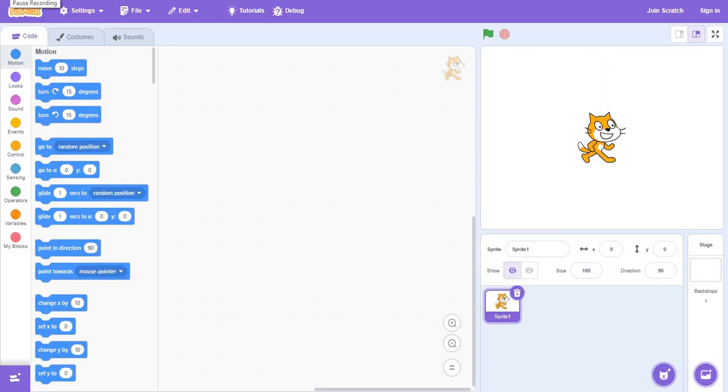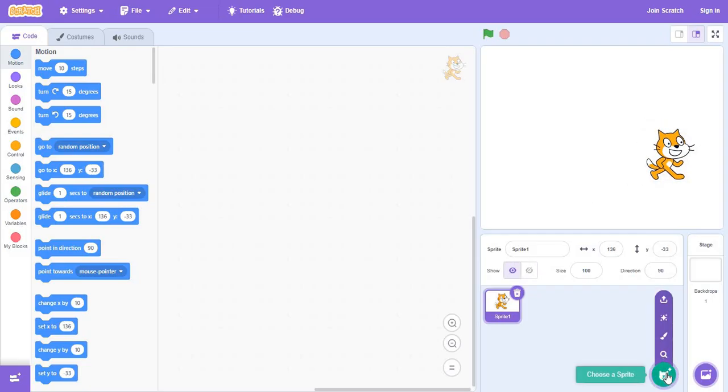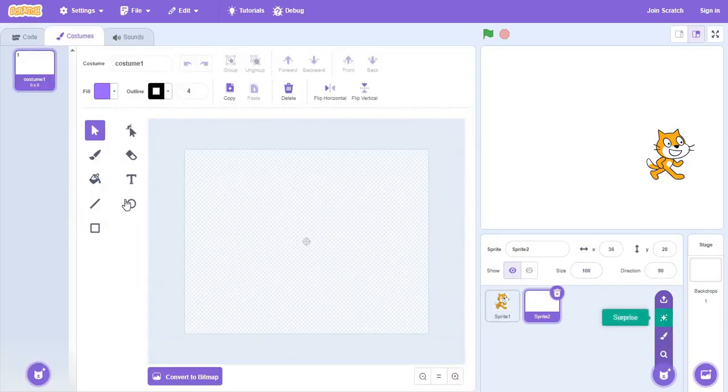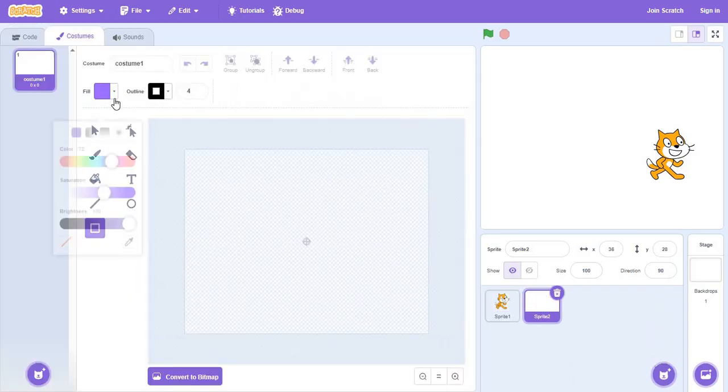Okay guys, today we're going to learn how to make a sprite detector, like if you want a fire detector, tsunami detector or anything. Well, we got the sprite. So first we have to create a new sprite.